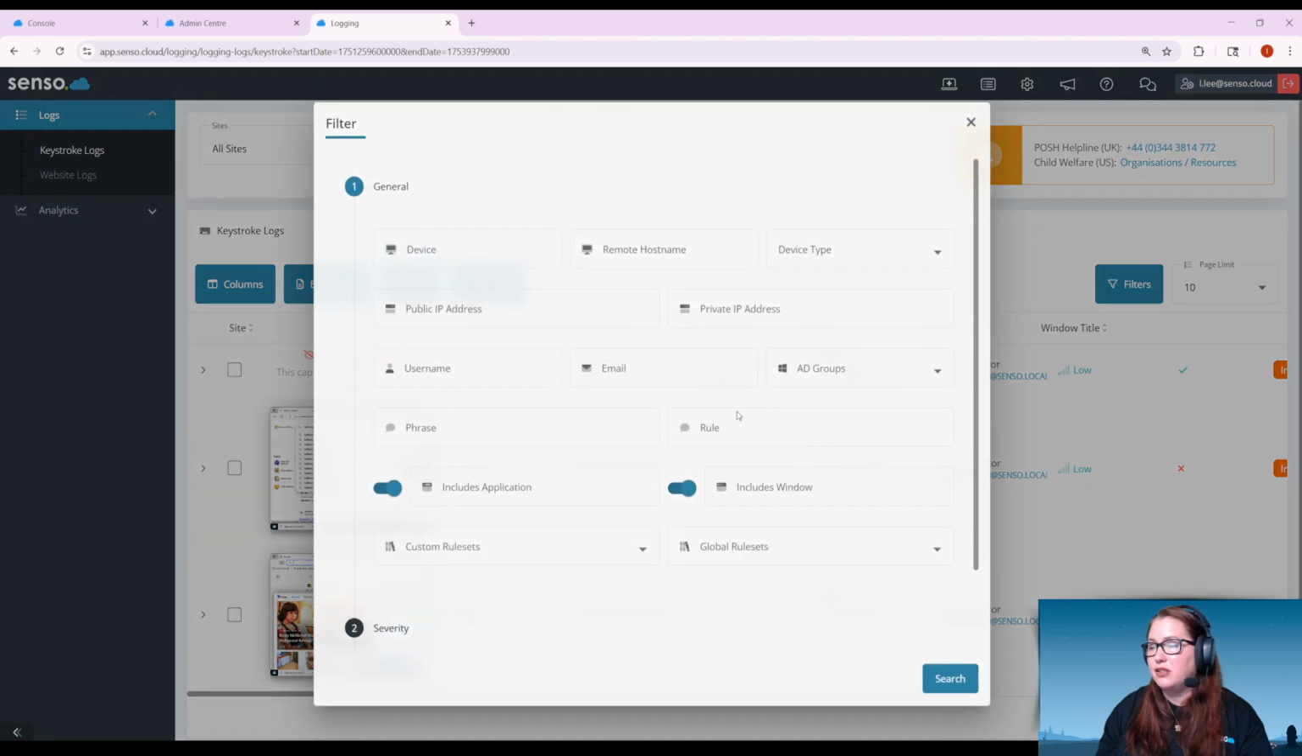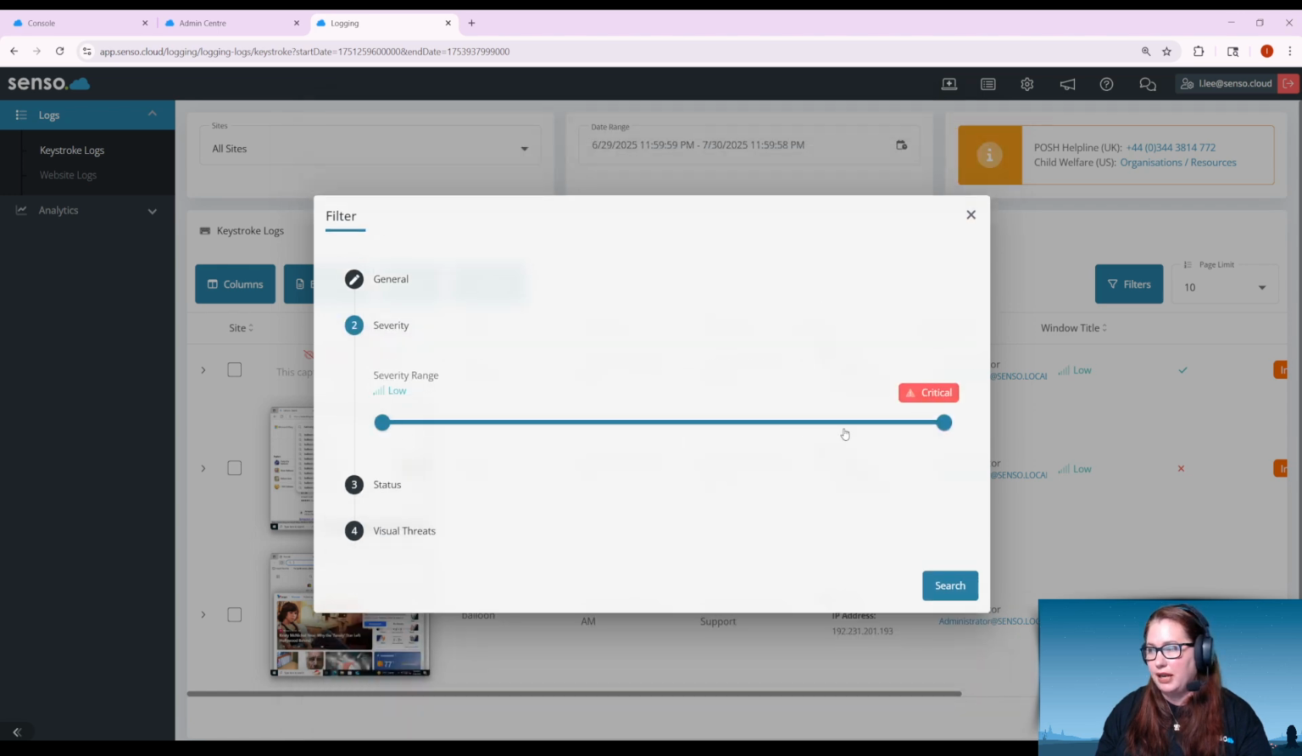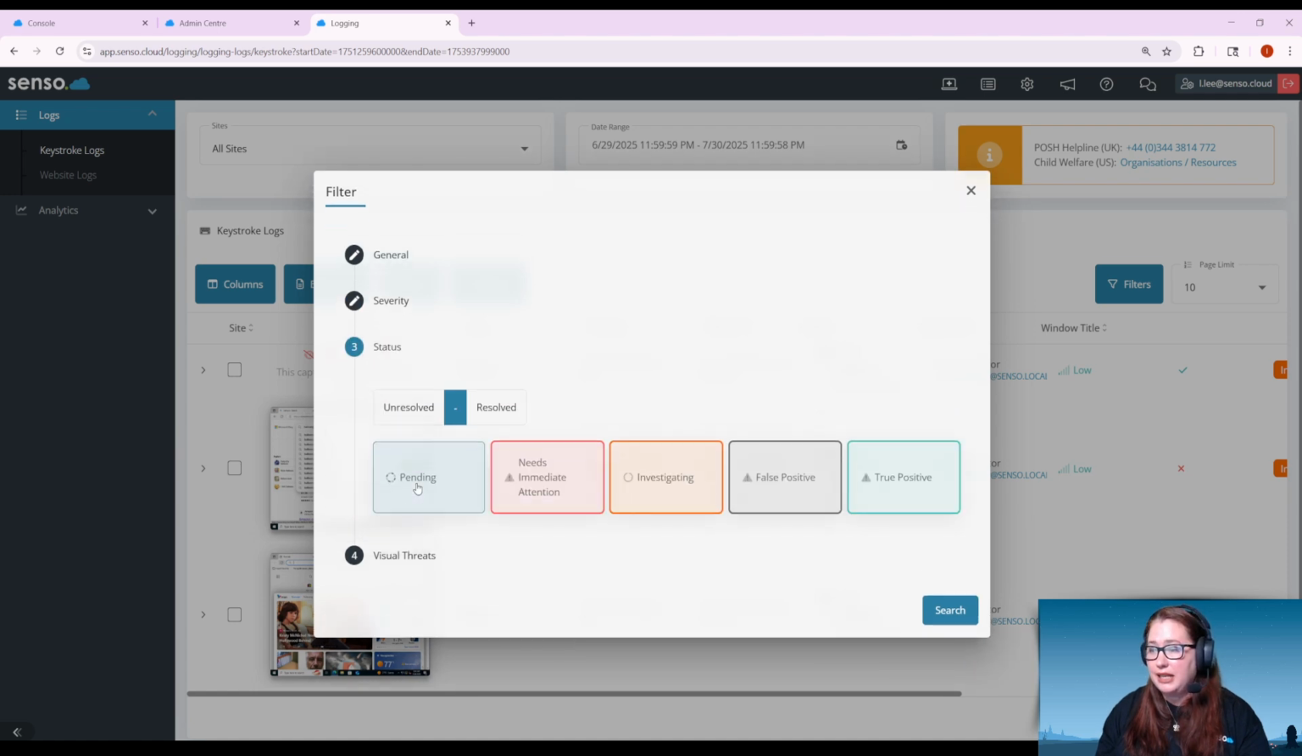Filters is going to be a great way to look for specific data that's been collected by us. Maybe you need to look at everything that's happened on one device or by this one user, email, private IP, AD groups. You see there's a lot of ways to go through here and a lot of options, like that severity range I talked about earlier. I need to see everything that is listed as an urgent or critical violation. The status, I need to see all of my investigating ones.